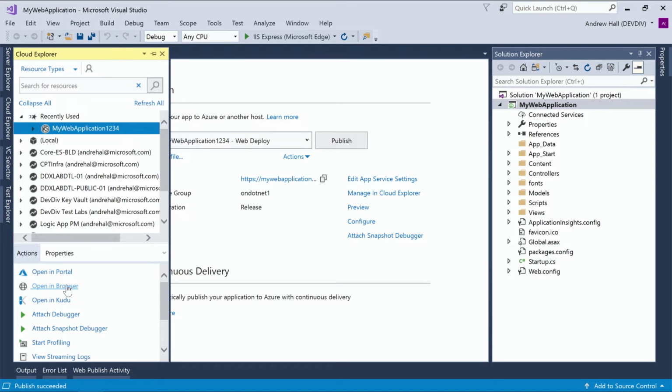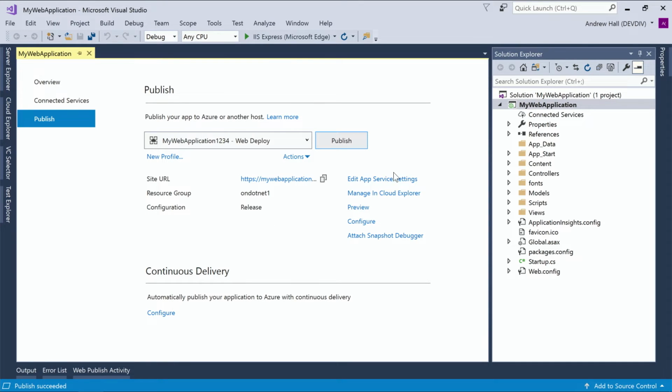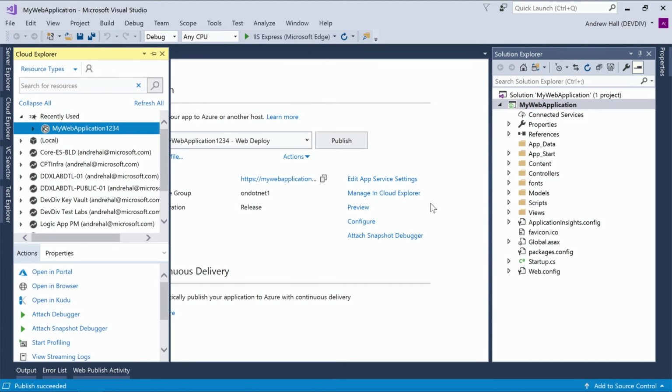Open in the browser, which, if I don't remember the URL, which I could click here, I could open in the browser. I can even attach a debugger. So if I needed to remote debug my application because it wasn't working correctly, I can do that from Visual Studio as well. Nice. All fully integrated right out of the box. So I don't even have to remember how to get there. Just click the Manage in Cloud Explorer, and I'm there.